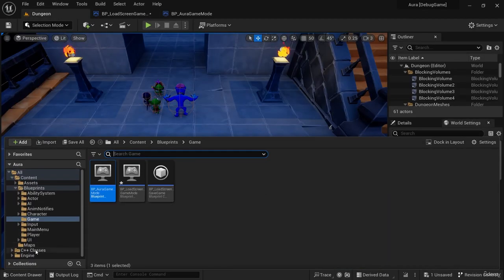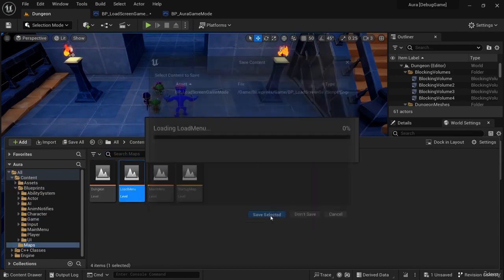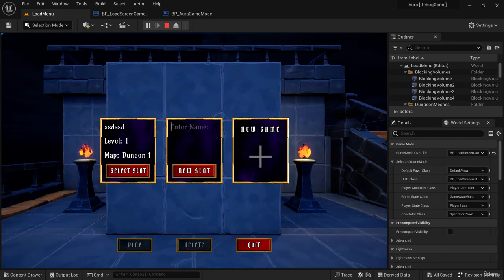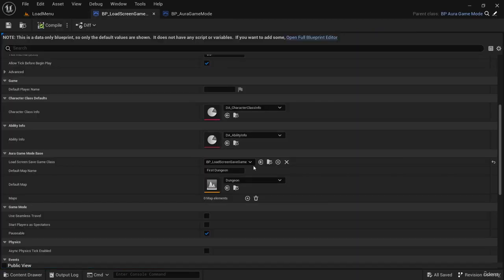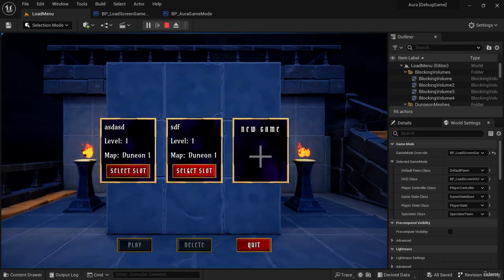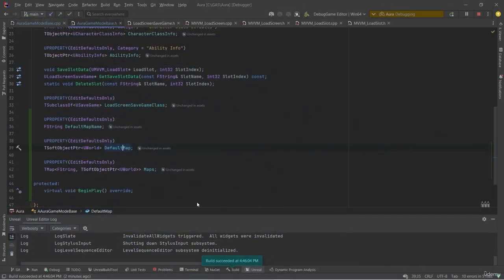Now what I'd like to see is when I go into the load menu, pressing play, I want to see the default map, the starting dungeon, right here for the map. And I want to see that as soon as we create a new slot here. I want to see that starting map, and it's called First Dungeon. So we're going to need a field notify in our load slot view model. So that's our next step. Let's go ahead and do that.